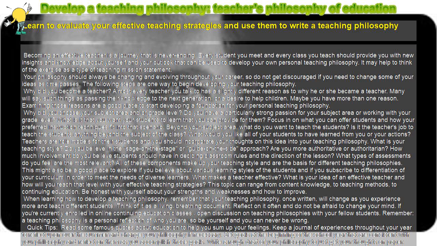Why did you choose your subject area and/or grade level? Do you have a particularly strong passion for your subject area or working with your grade level? What is it that you want your students to learn that you can provide for them? Focus in on what you can offer students and how your preferred instruction techniques fit into that scenario.